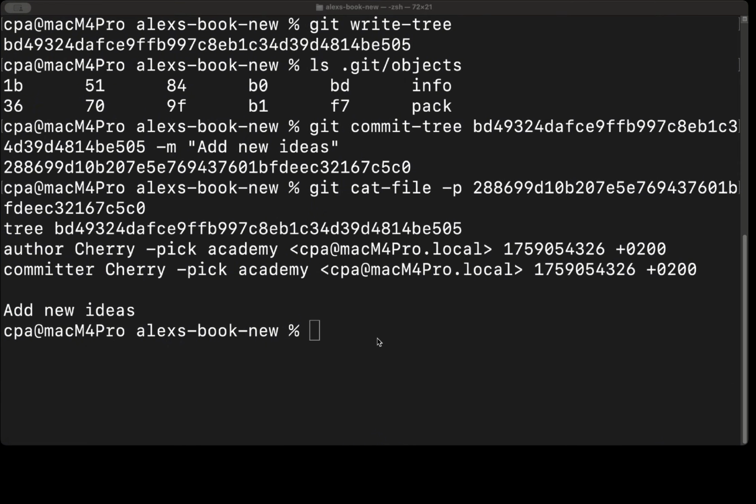So in this video, we covered what git commit is. In the next video, we will talk about what the staging area, the index, as well as the working directory are, and we will see the git status command, which is very helpful.